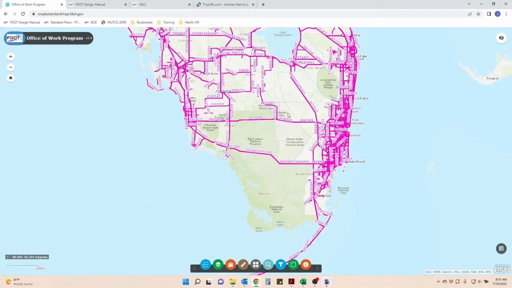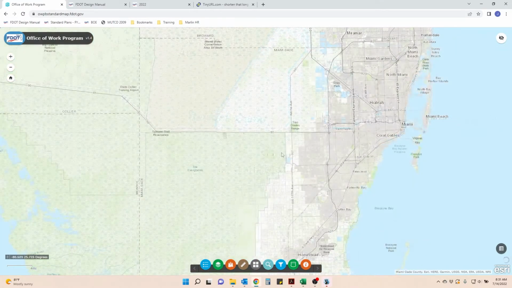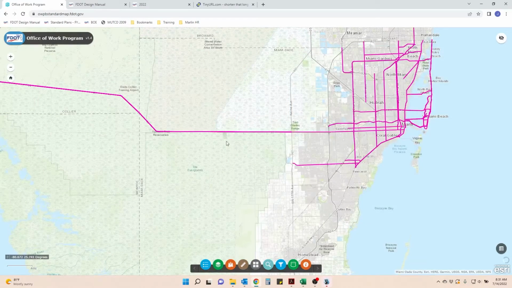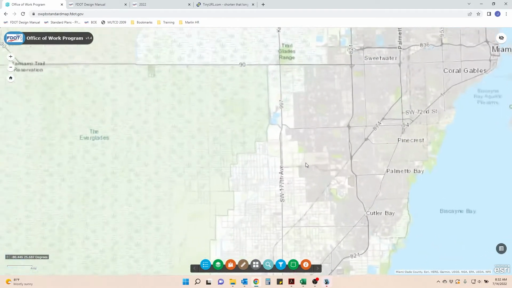As you can see, each of these magenta lines is a different project. You can see the FM number if you highlight really close.